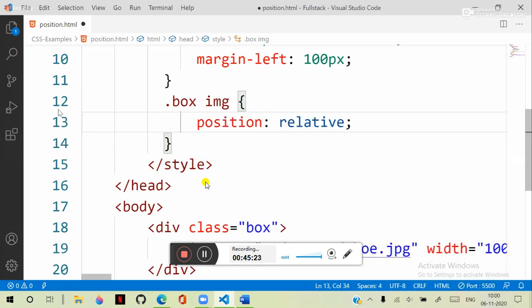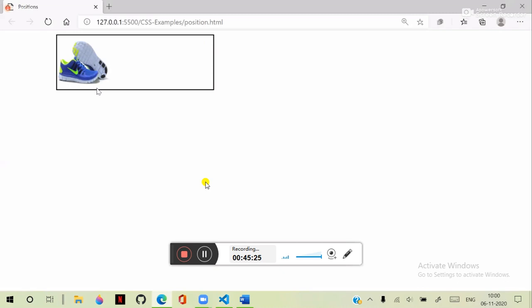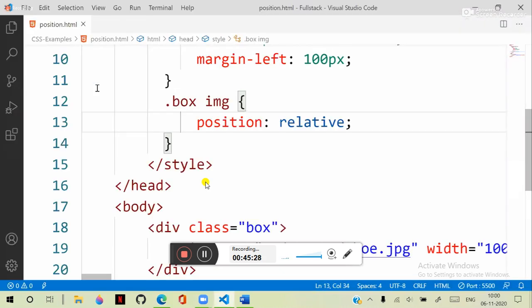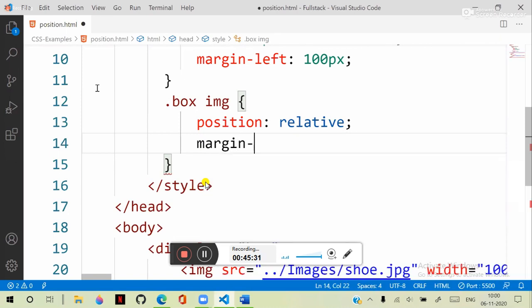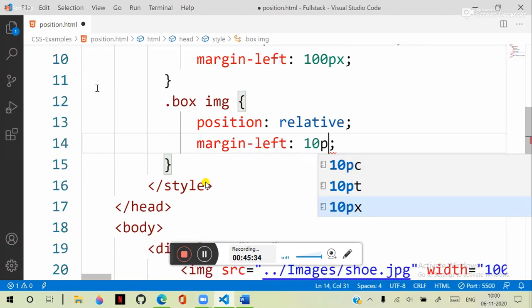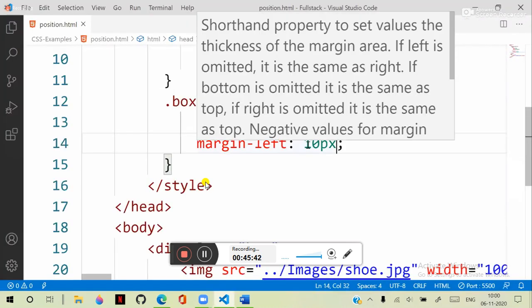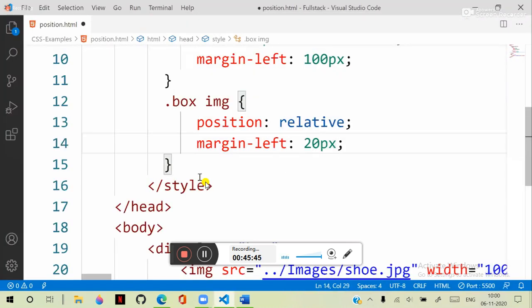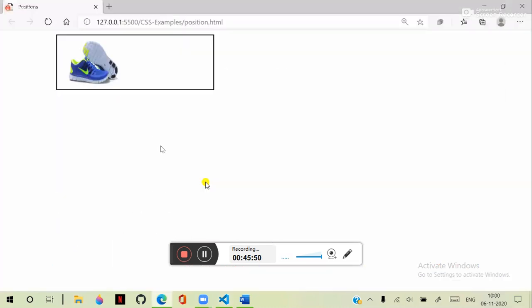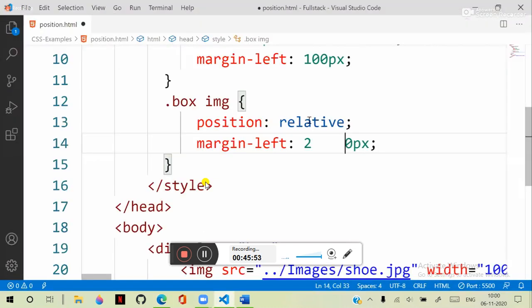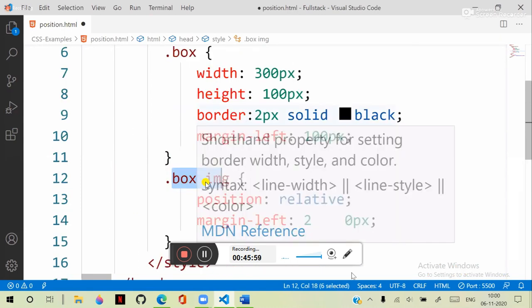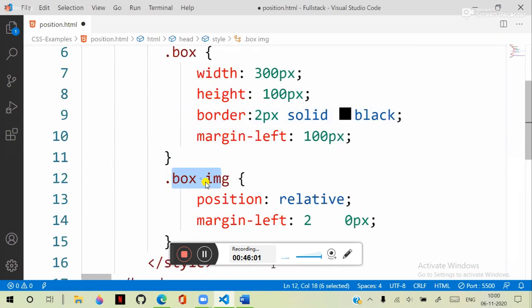Position relative will keep that at the same position. It will not remove it. But if I give margin left as 10 pixel, then it will be relative to this box. That means if I say 20 pixel, it will be 20 pixel relative to the box. Position relative indicates that, since the box is already at 100, the element is placed 20 pixel relative to the box. That's how it will manage.